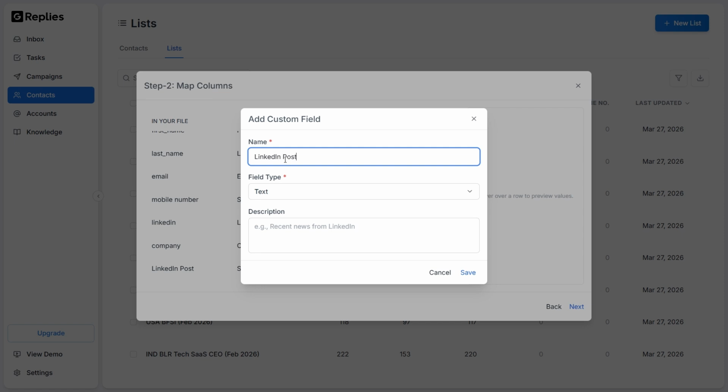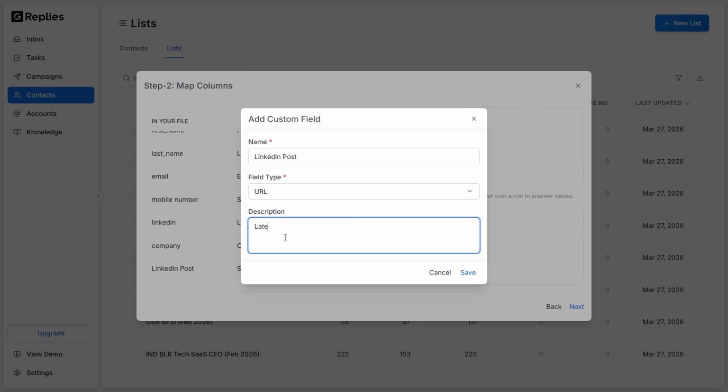Enter a desired field name. Select the type of the field. We will be selecting URL for this one. Add a small description about the field to keep a note for future references, and then click on Save.